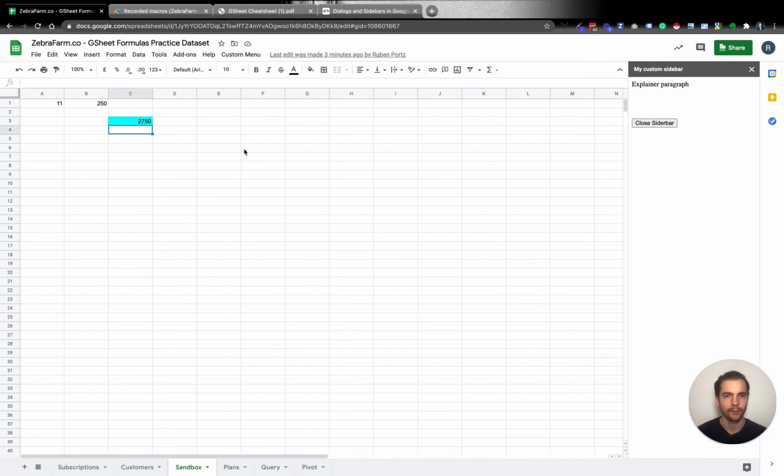As I said before, the main purpose is really to add some explainer text there, to add some buttons to guide people when you're using a spreadsheet, and especially for a more complex spreadsheet it can be very helpful to have some guidance in the sidebar. So good luck with that.